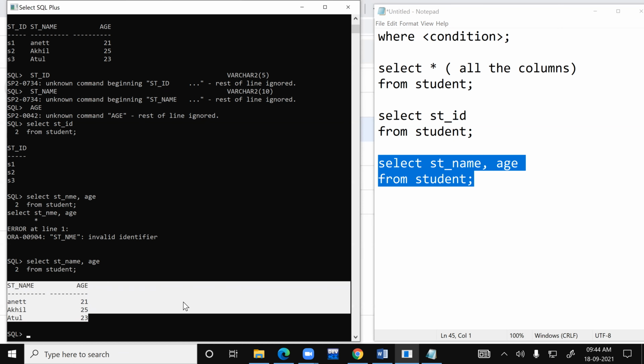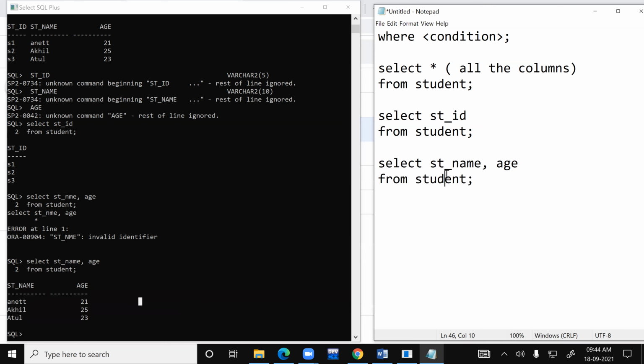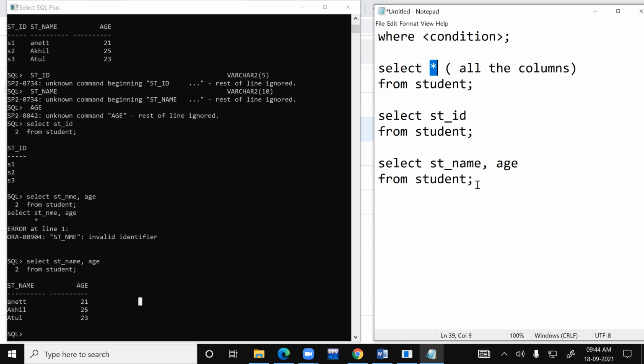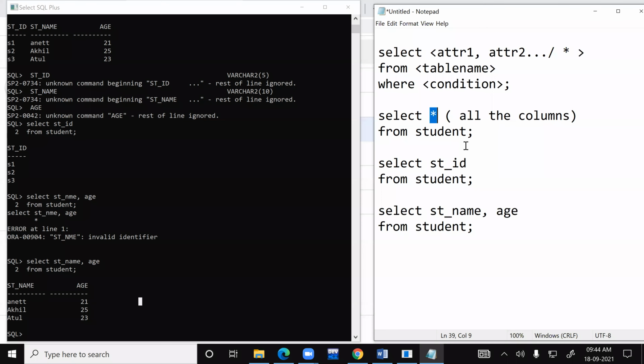So you can be selective. If you're not selective, you can give star so that all the columns are there. If you're very selective that you want only the name and the age, you can give student name, comma, age, and so on. You can even give a condition. If you remember, you gave a where condition. Where is a keyword.